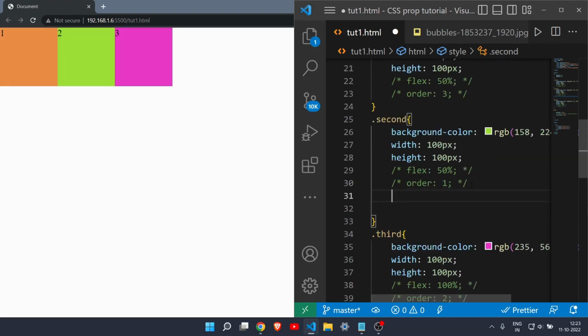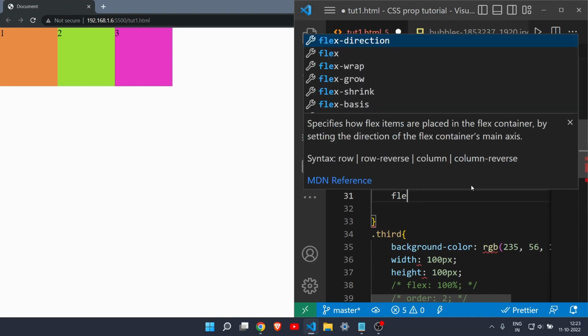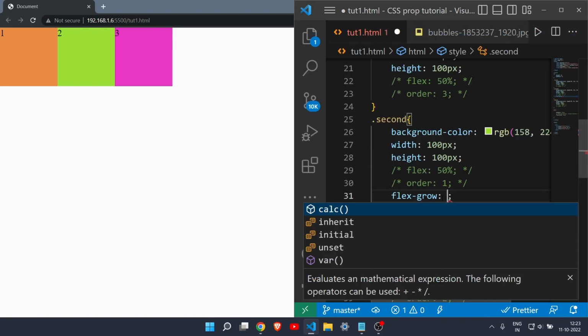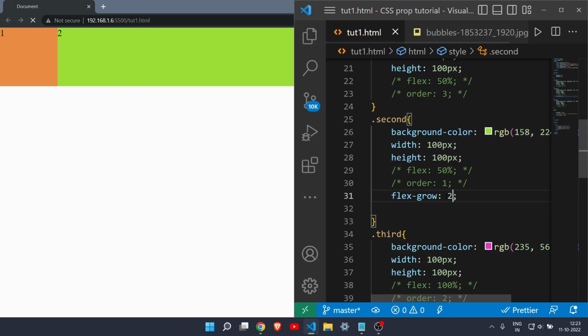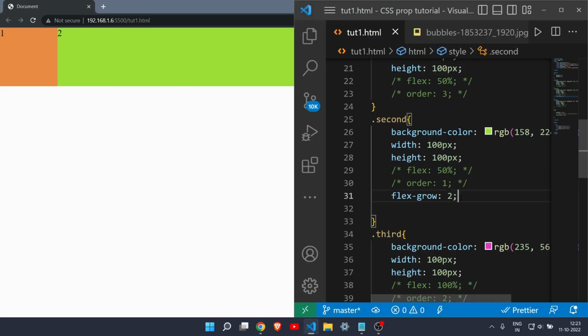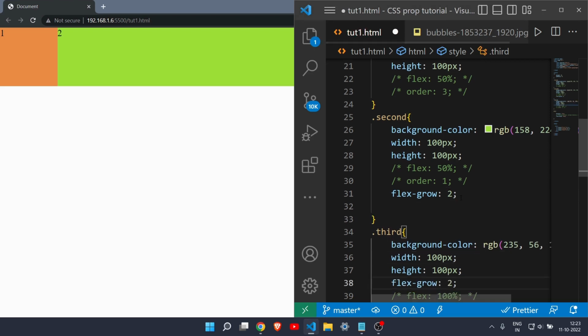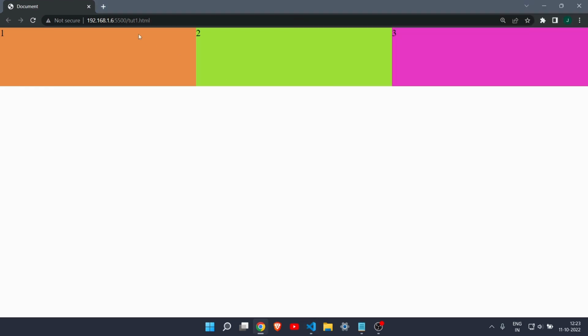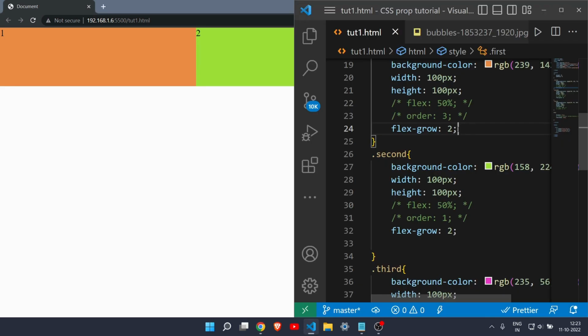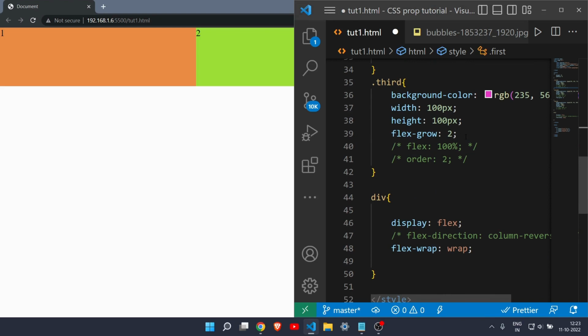So let's see one more property. I will target the second one, and it is flex grow. It is similar to flex, which I increased here like 50%. So let's say flex grow 2. You can see here it will grow it, and I will do the same thing for the third one and also the first one. As you can see here, all the elements are now taking equal space. All right, and that's about it.